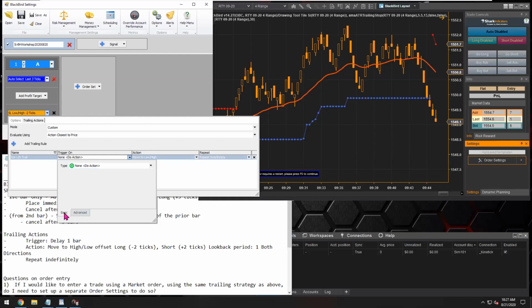And let's see, we're on the basics tab. Yep, and we're going to hit delay, enable the bars, and just set this down to 1 bar. All this simply does is tell BlackBird, when the entry order gets filled, wait for at least 1 bar to close and go by, and then you can start trailing the stop loss.